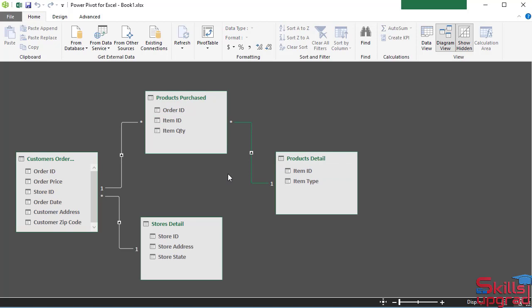The relationships are established between common fields of the data tables. Now I have defined the table relationships. I am ready to analyze the customer order data, pulling information from any of the four tables in the data model. Close the Power Pivot window.